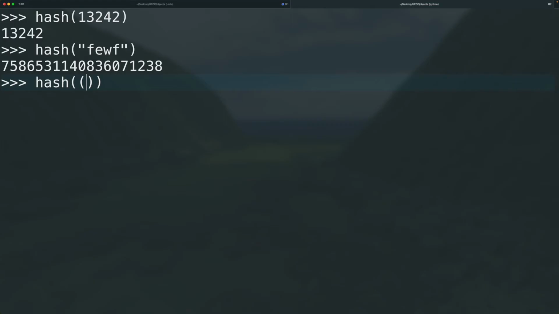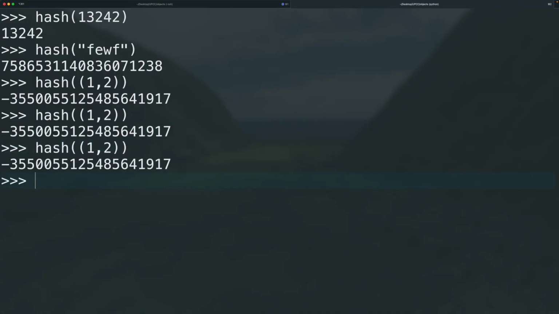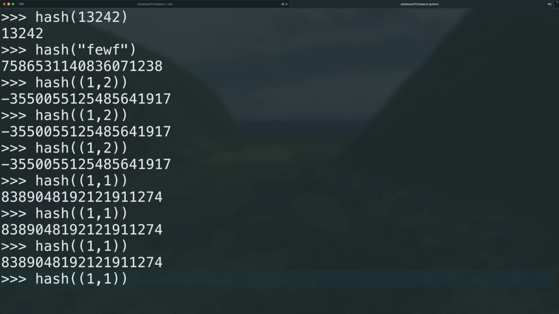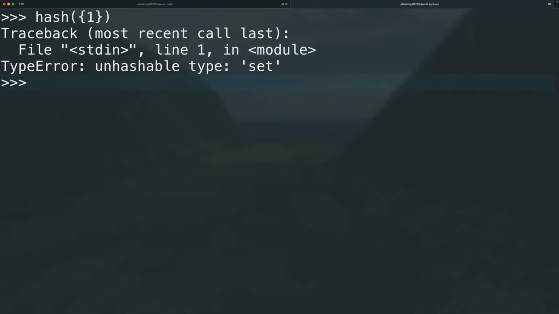I can also try to hash tuples, so this one, and this is the number that it's going to end up with. And if I give it the same tuple, you can see that it's always going to be the exact same thing. But if I just change one thing right here, so if I change 2 to 1, you can see that now I end up with a drastically different result. But then again, the important thing is that it will always be the same thing, this gigantic number for hashing this one. Now, we can't hash things like sets and lists, and we're going to talk about that in just a second, but that's the idea of hashing.